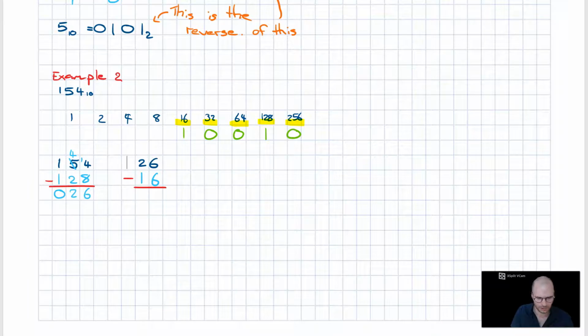Performing the subtraction, 6 take 6 is nothing. 2 take 1 is 1. Therefore, our new working number is 10, like so. Going back to our sequence, we look at 8. Is 8 less than or equal to 10? And the answer is it's less than. So we're going to put a 1.